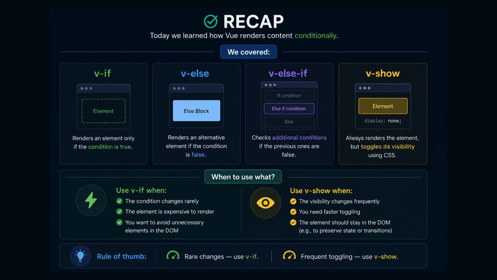Today, we learned how Vue renders content conditionally. We covered v-if, v-else, v-else-if, and v-show. You also learned when to use each directive based on performance, and how often your application state changes. With these directives, you can build dynamic and responsive user interfaces with clean and maintainable code.